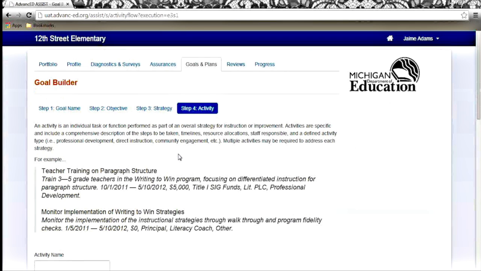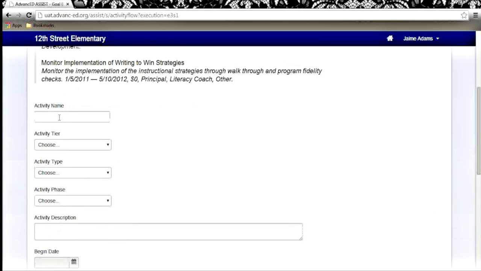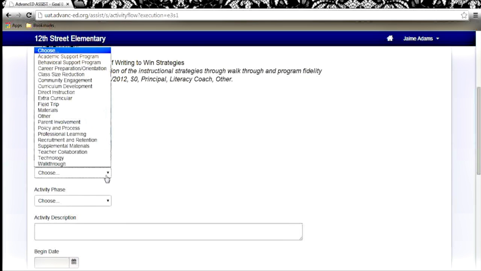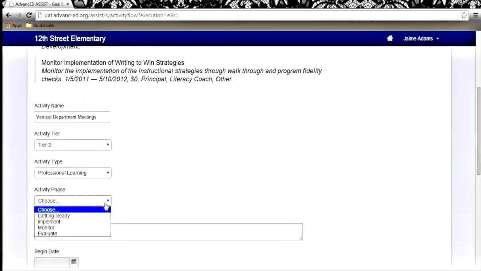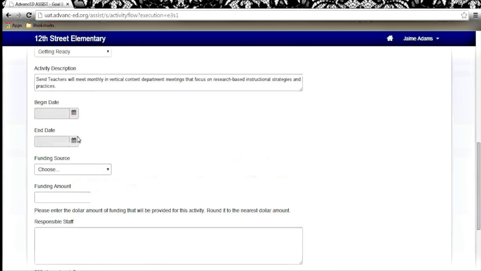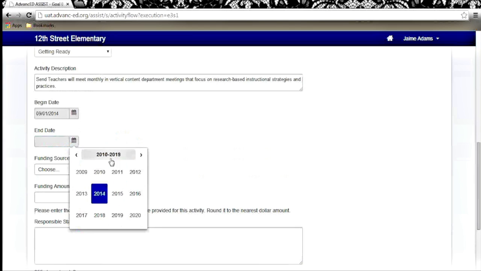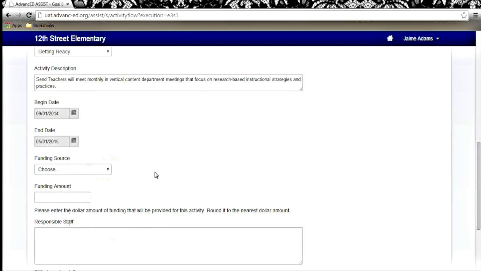Once in the activity, give the activity a name, select the activity tier, the activity type, the phase for the activity, and give the activity a description. Select the begin date and end date, then you will want to select a funding source, funding amount, and the responsible staff.